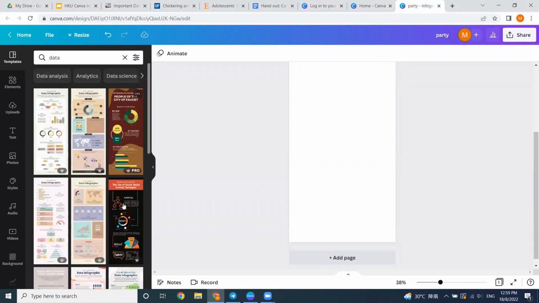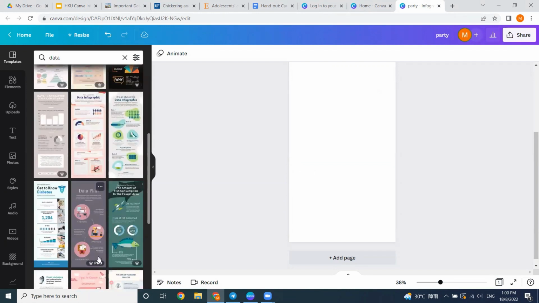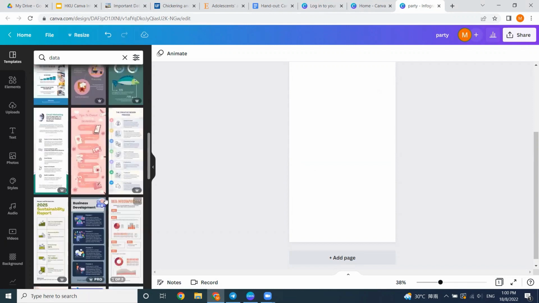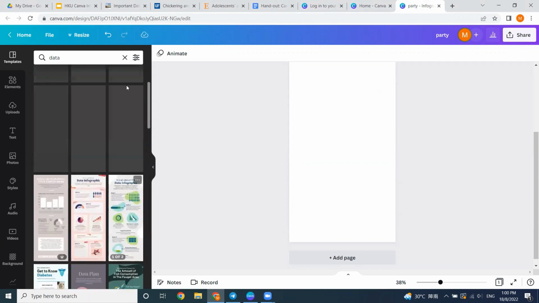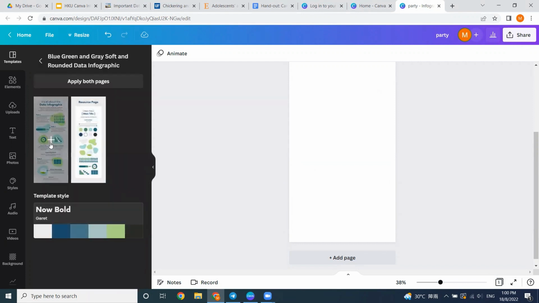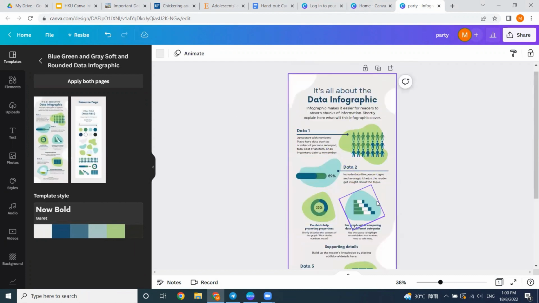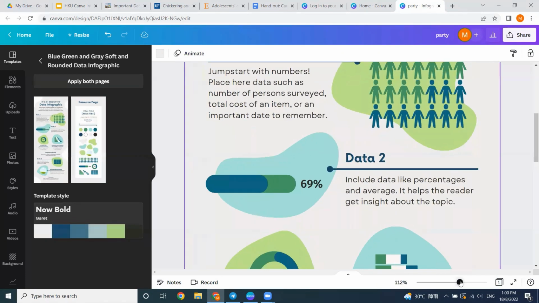And you can see you have lots of templates to choose from. Make sure that if you see a yellow crown here, then you cannot choose them. For example, this one is free. Then choose the template you want or you like, and click this, and it will be put on your canvas here. And you can zoom in.